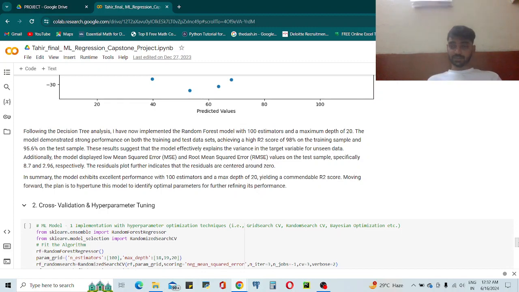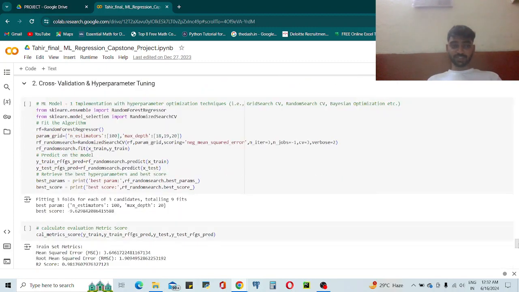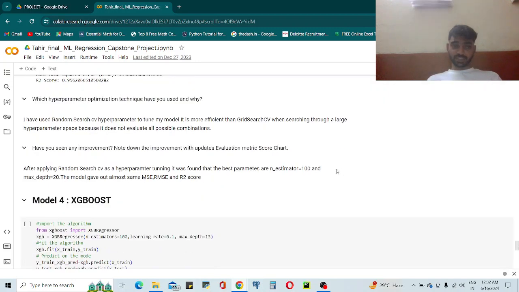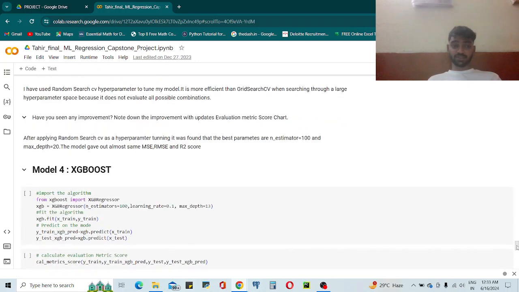Cross validation and hyperparameter tuning for that. After applying random search CV and hyperparameter tuning, it was found that the parameter n estimators is 100 and maximum depth is 20. The model gave almost the same MSE, RMSE and R2 score. Now the next is XGBoost.